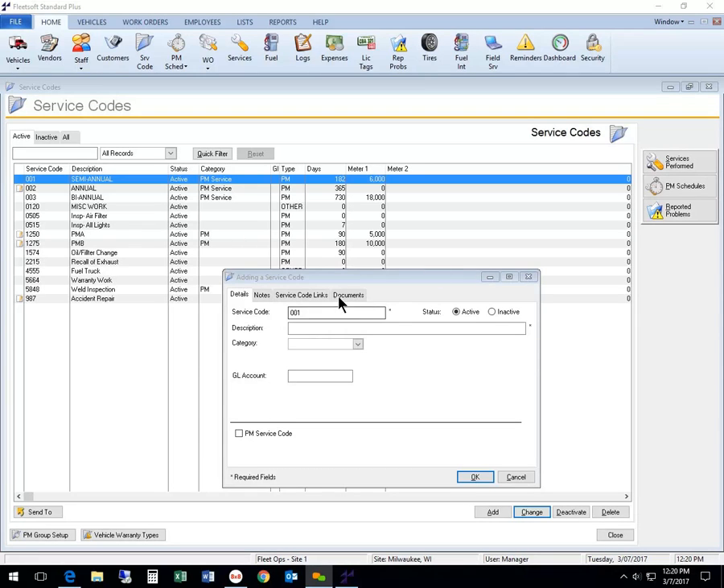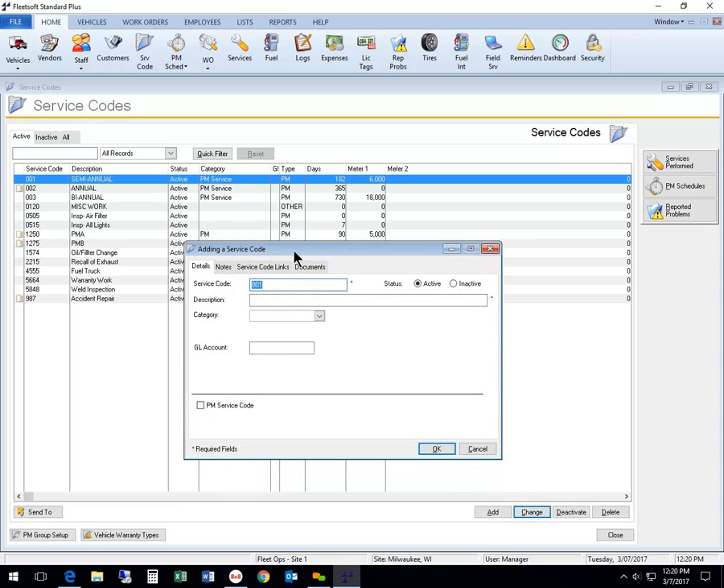So if you're starting with your service codes, you would just come down here and hit add, and then this will bring up the service code. Again, you want whatever the highest digits are, say we use 001 here, I'm going to just type in a new service code. We don't have a 500, and then you give it a description. I'm going to just call this a yearly inspection.